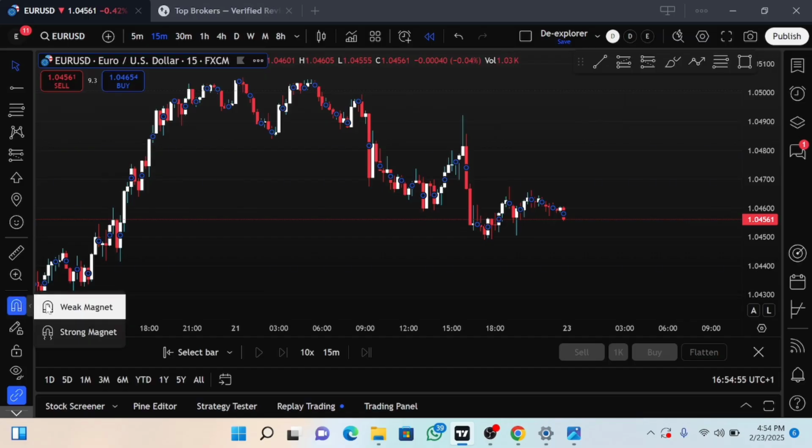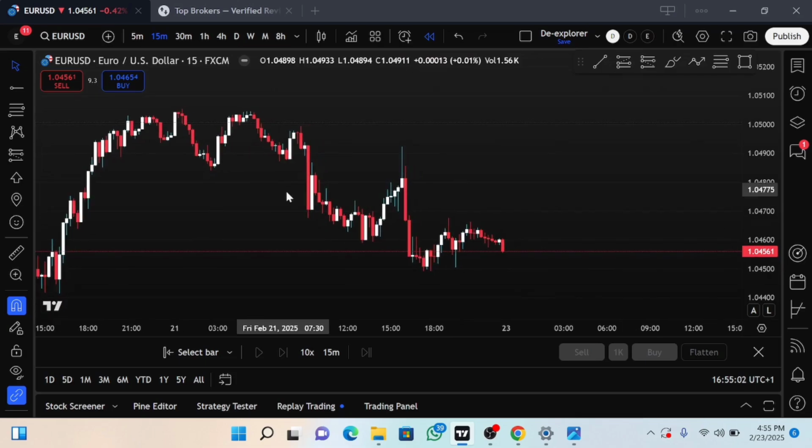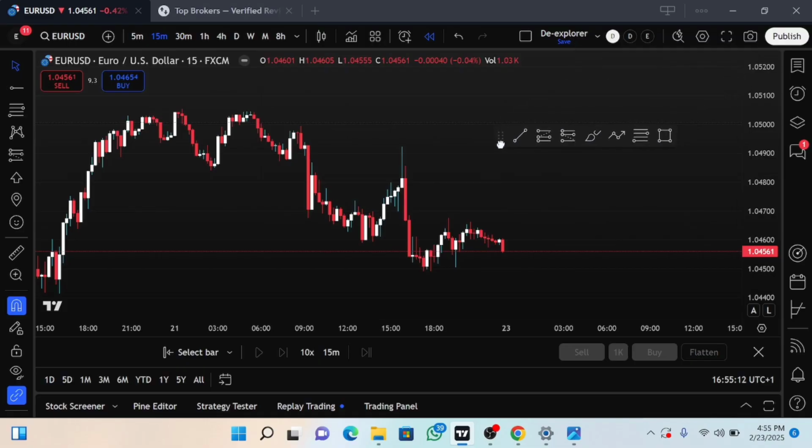Magnets. We have weak magnet and what? Strong magnet. Magnet is just for when you are annotating something, so it will stay in that particular place. Exactly. Let me just show you an example. These are the tools I use most, so you can even move it anywhere. Let's assume it's disturbing me and I feel like moving it. I can move it here.